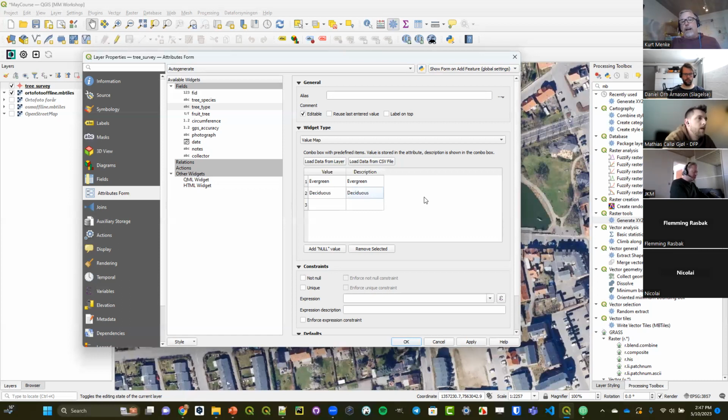And so when you have a value map, the benefit is that the data collector can't make a data entry error. They have to pick one of the choices instead of typing. And then for an alias, we can type deciduous or evergreen. And so we have that one set.